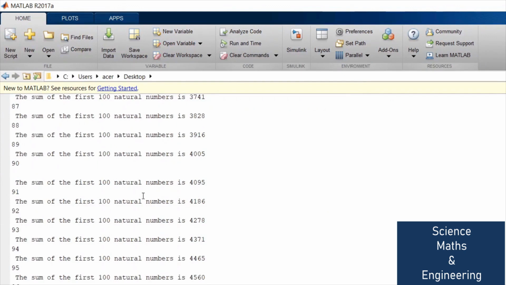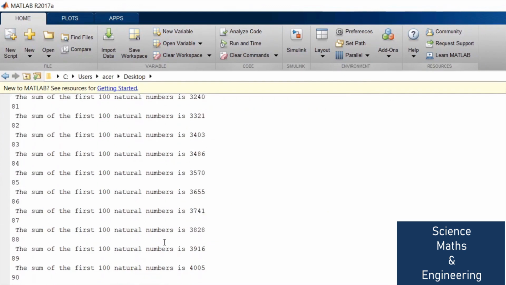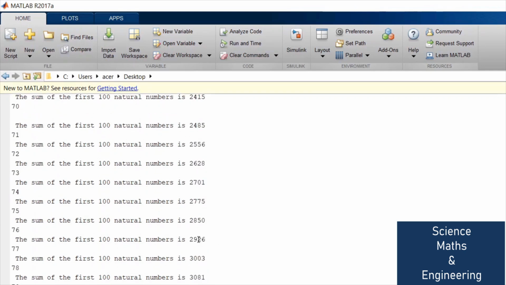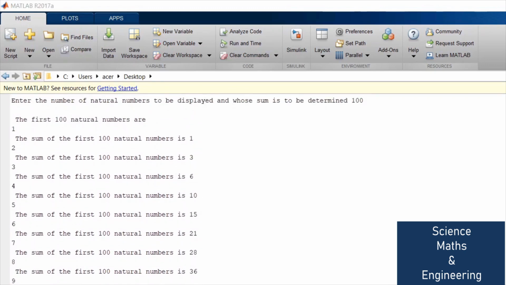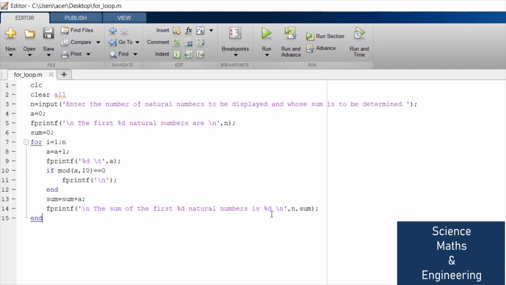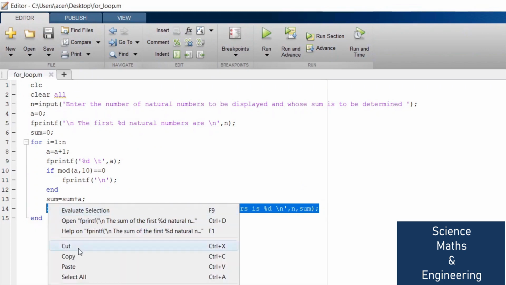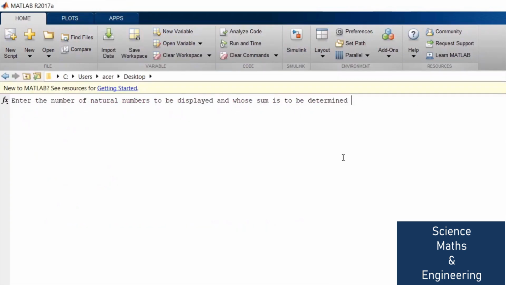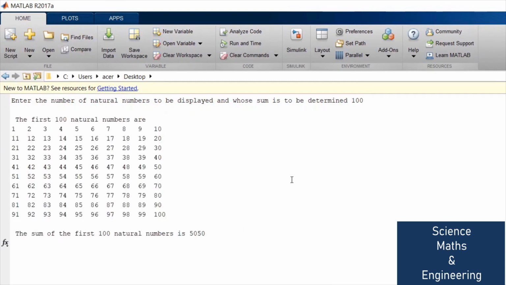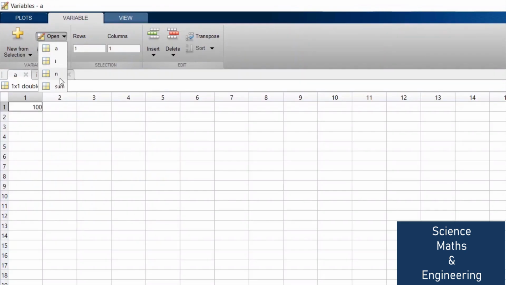So what is going on is that after every iteration we are getting the sum. So that is also fine, but since we require only the final sum, we need to take this line out of the loop here, and then we will put it here. So let's run it. So the sum of the first 100 natural numbers is 5050. So that was easy, and you can see all these are single variable 1 by 1 matrices. So it has only one value.